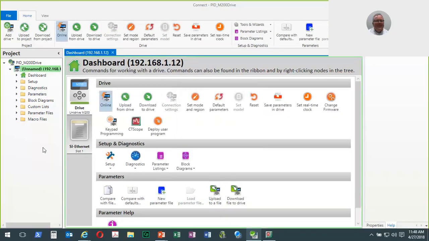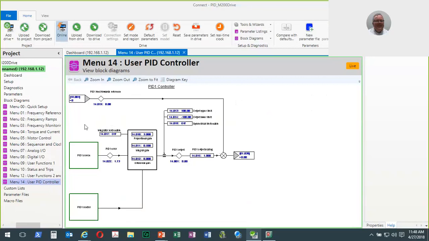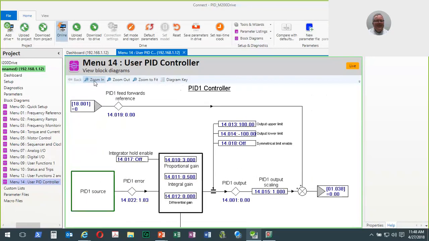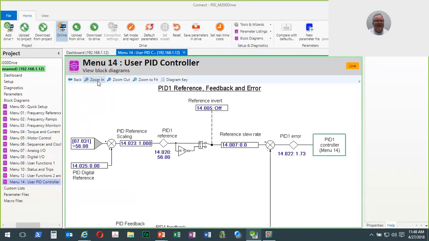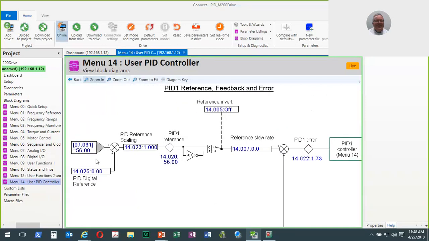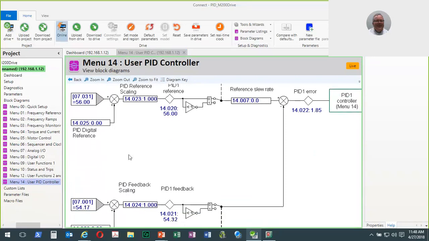What I'm going to do here is open up the block diagrams for menu 14. I'm online now, so I'll zoom in so we can see that better. All right, so here we go. I'll open up PID source so you can see it, and then I'll scale that back a little bit so we can move it around. So there, I've just set the set point at 56. My feedback is 54. My feedback again is coming into analog input 1.